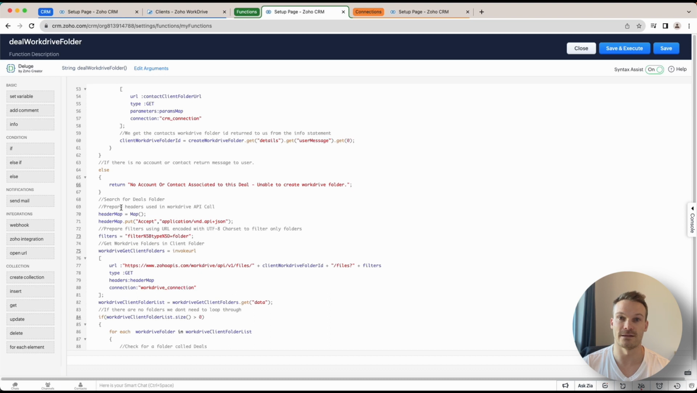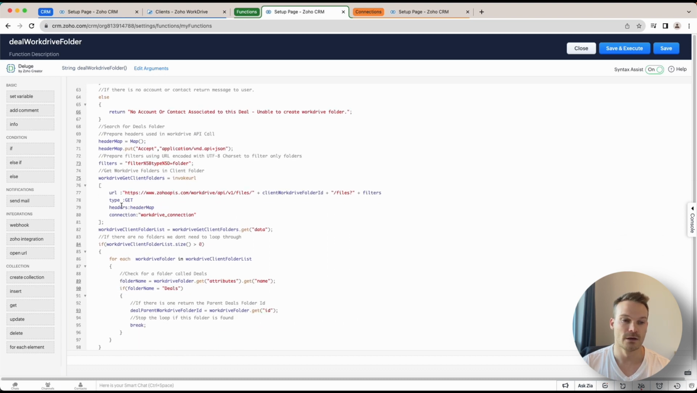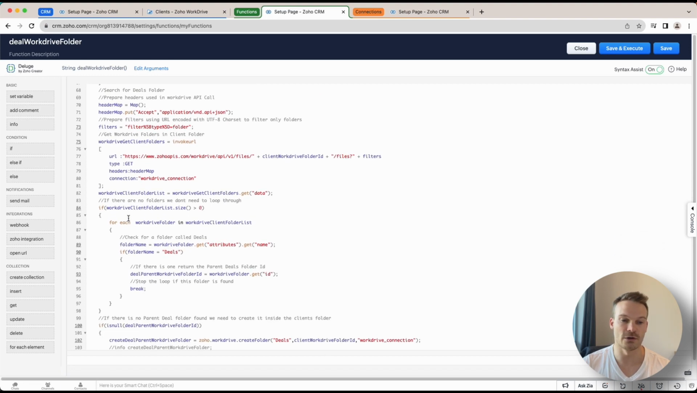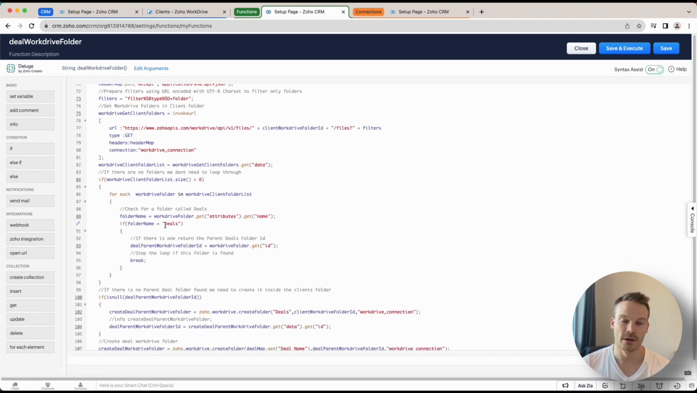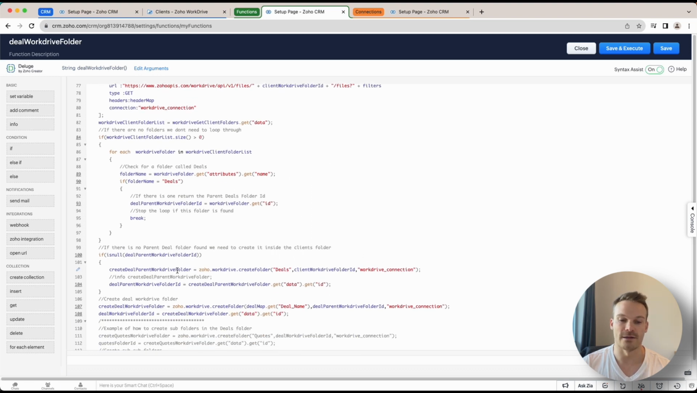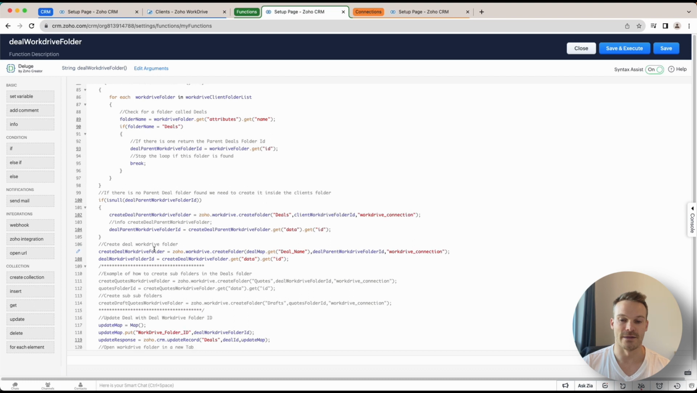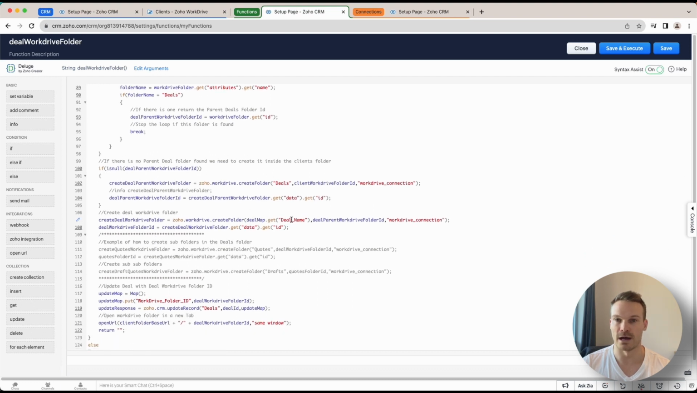But we need to get the ID of that deals folder. So to do that, we call the WorkDrive API, and we just search for all folders inside that client's folder, and we get a list of them, and then we search for the one that's called deals. If there is no deals folder, we're going to create one, and then get the ID of that, and then what we're going to do is save our new deal folder into that deals folder. And that's done by saving it as the deal name.